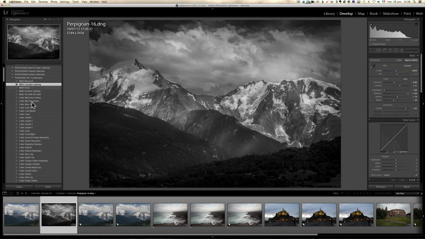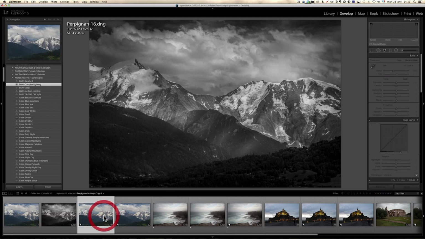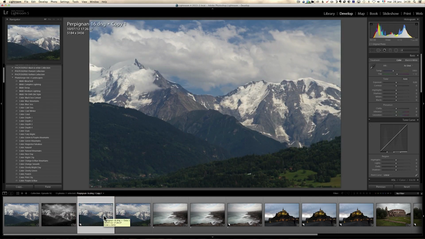Pretty amazing, isn't it? This one, I don't even think I would do any retouching to it. It's very dramatic black and white. And this preset, it's actually a pretty complex one, was inspired by Ansel Adams and his way of retouching.